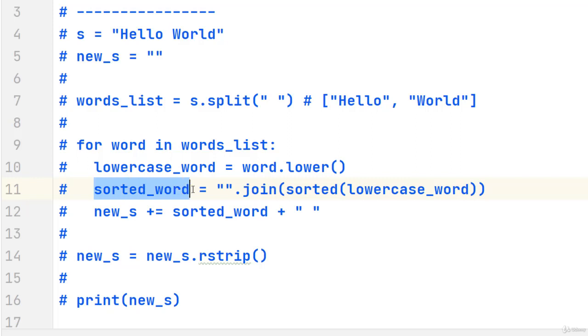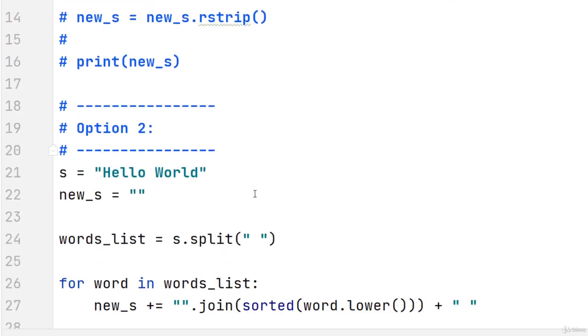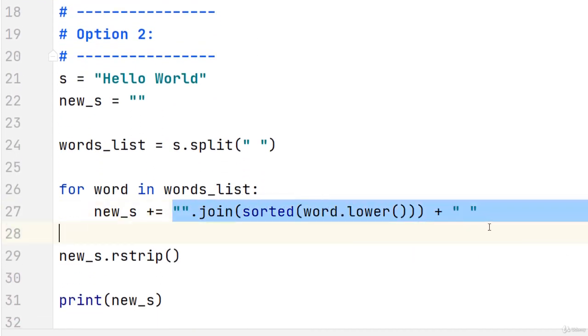Lowercase word and sorted word, these two lines we are omitting them, and instead we are just writing everything on the same line, like this. We are using the word to get a lowercase version of the string of the word, and we are applying the function sorted to the lowercase version of the string. This will return a list with the characters of the word in lowercase, sorted in alphabetical order. Then, from that list, we are going to make a string by joining them with an empty string. That will return the sorted version of the string in lowercase.